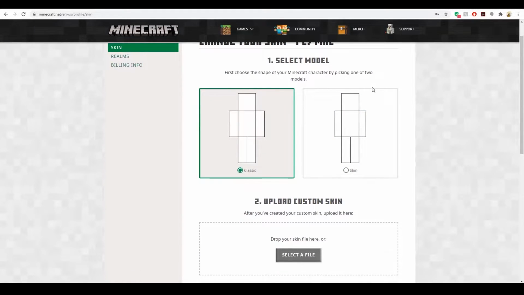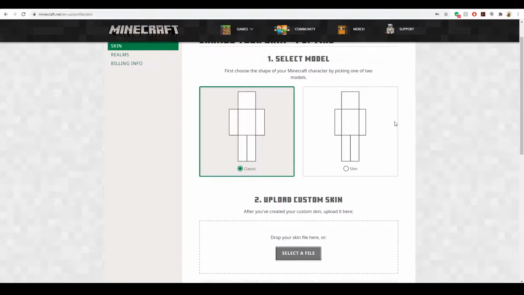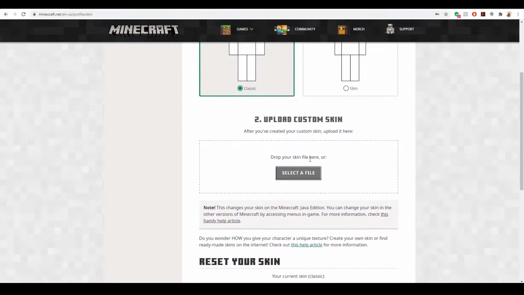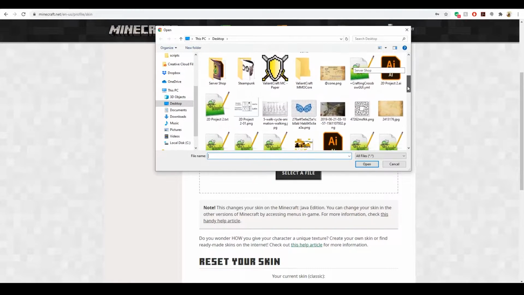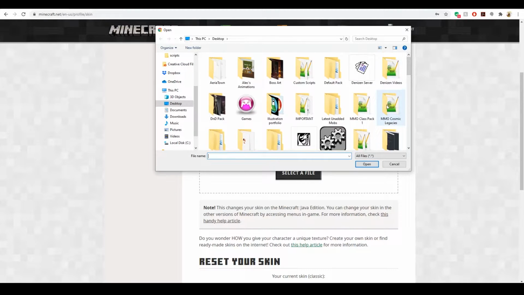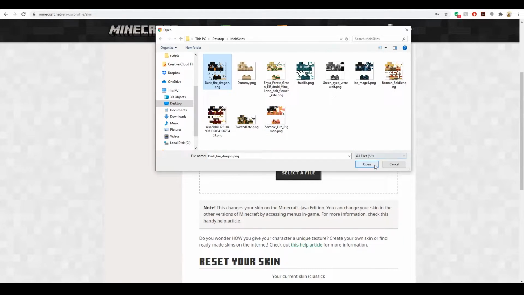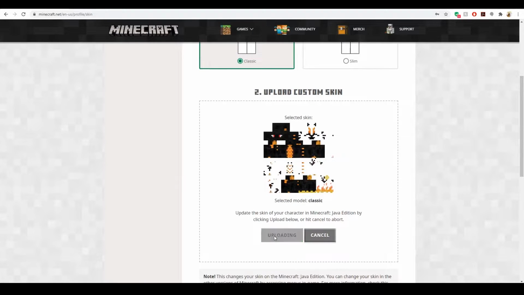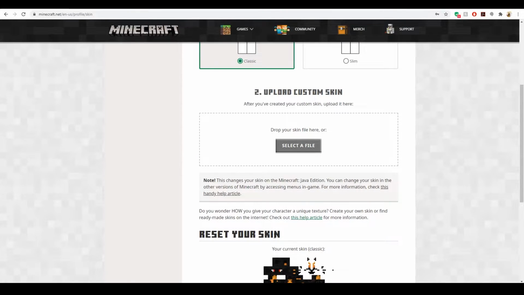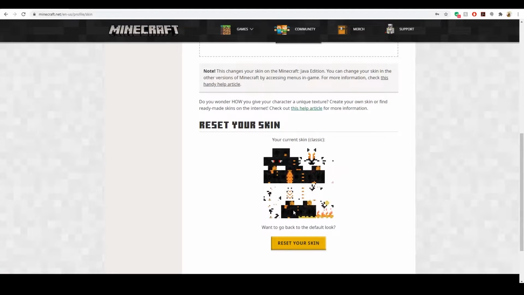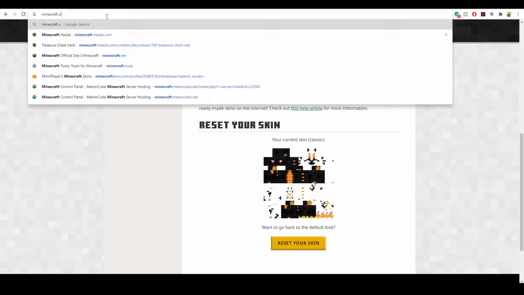Once you're logged into your alt account, you are going to find a tab on the side which will say Skin, Realms, and Billing Info. Here we can upload a new skin. So we're going to find that skin file. There it is. You're going to click it and hit upload. Sometimes you might have to wait a few minutes, but after you do that, you can type in your search bar Minecraft UUID.